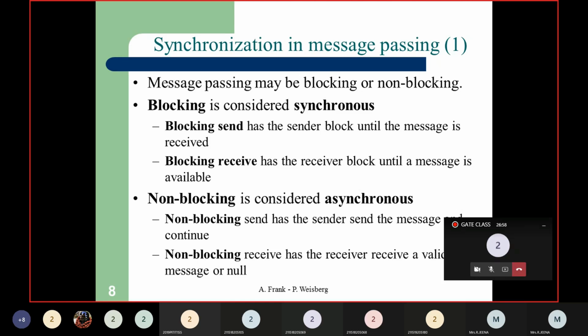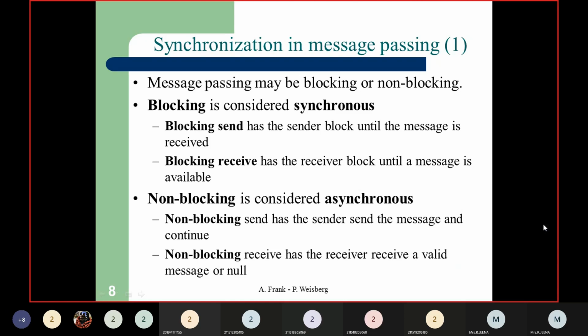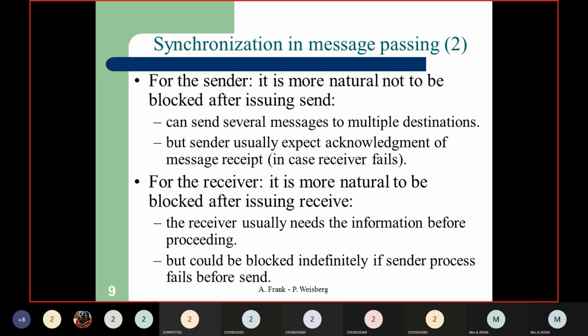Next is non-blocking. Non-blocking is considered as asynchronous. Non-blocking send has the sender send the message and continue. Non-blocking receive has the receiver receive a valid message or nil.